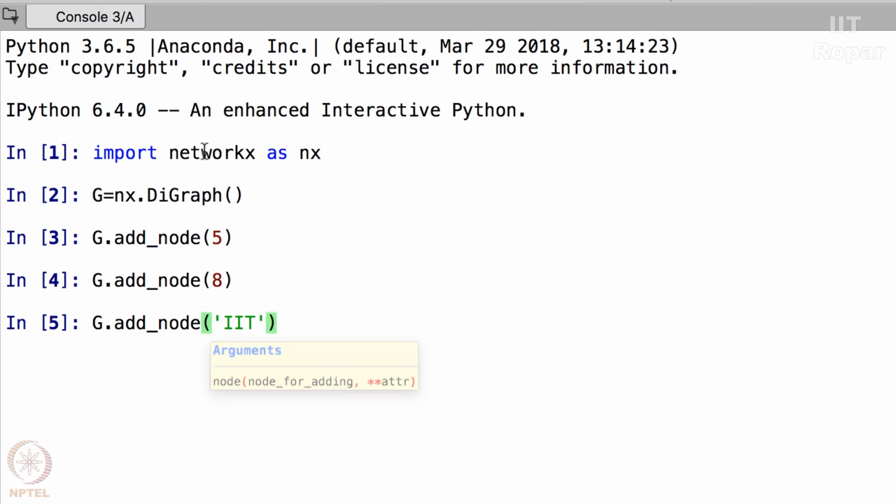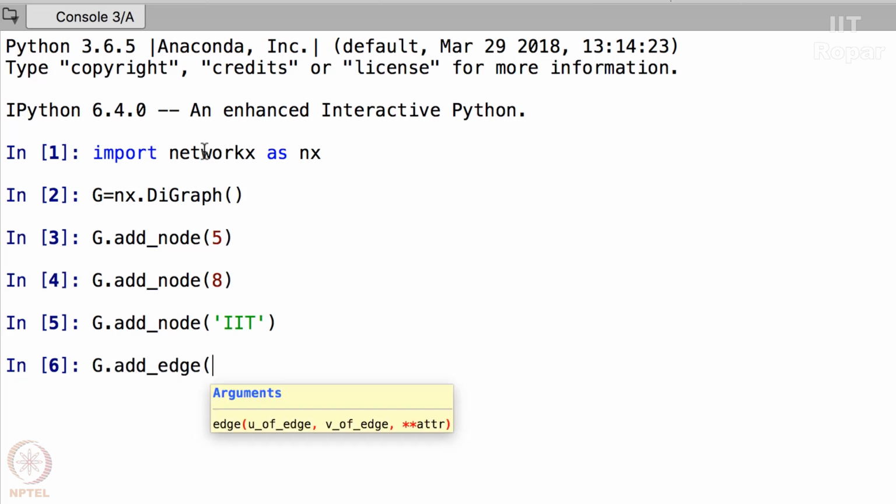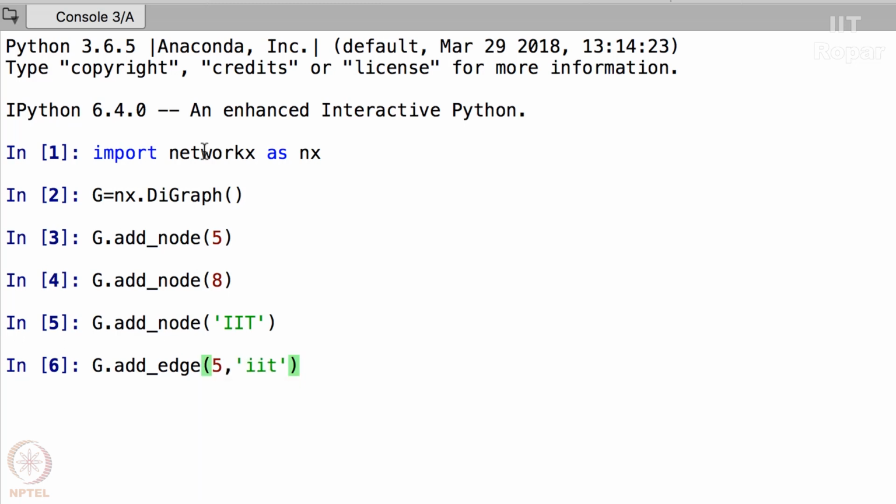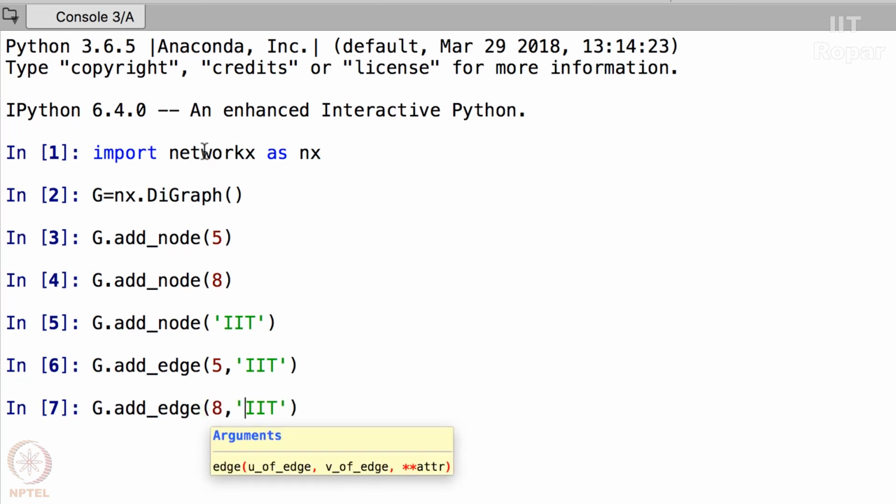Now I'm going to add some edges. G.add_edge as 5, IIT. What did I do now? If I give it like this, it will not get added. It will throw up an error. Why? Because I have written IIT in small letters, and hence I have to write it like this. Now, the next edge I'll add is 8, IIT. This is the new edge which I'm going to add.